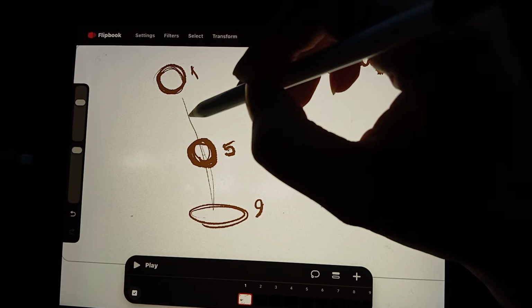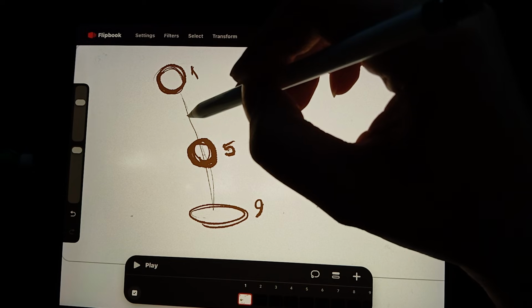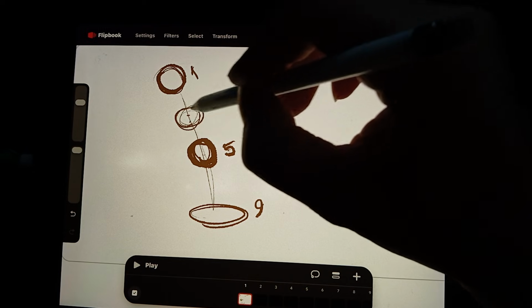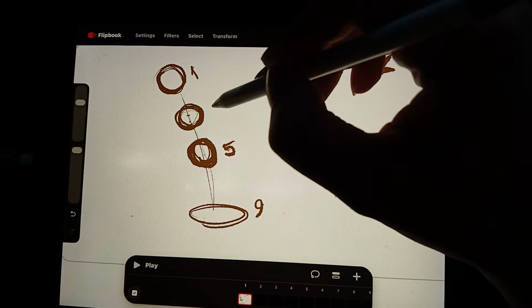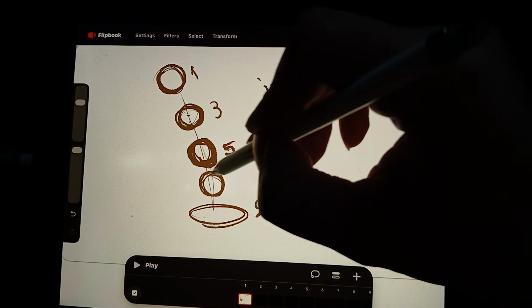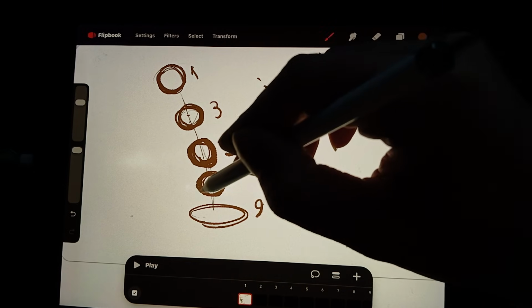So now we look for number 3 and we do the same thing. It's not halfway, but a little bit further. So this is the 3rd frame, and here is the 7th frame. Maybe I would push it just a little bit more.